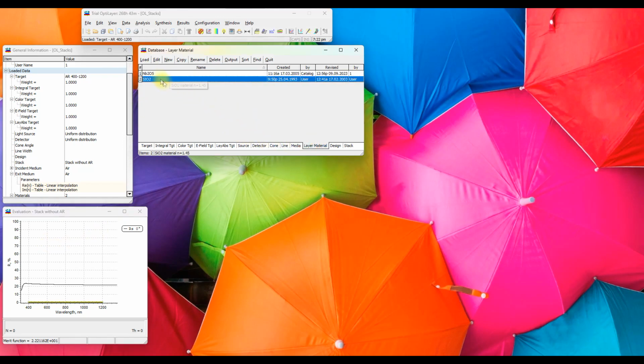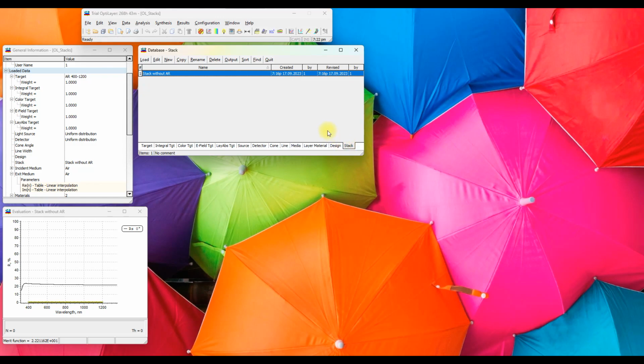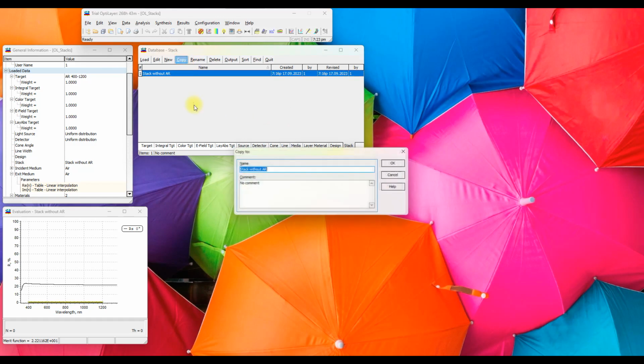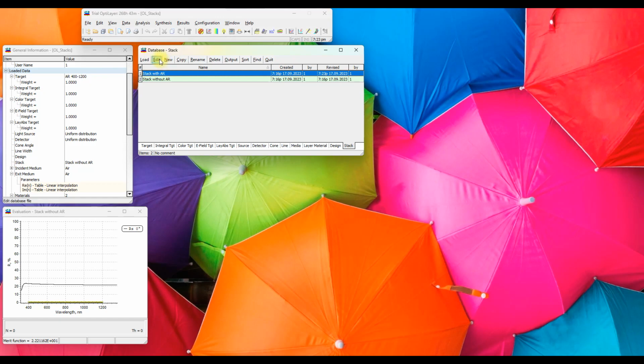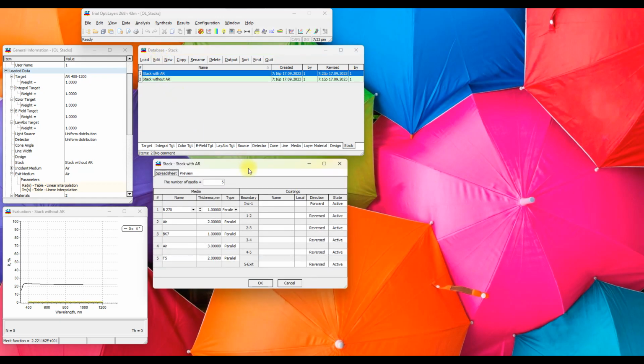We now load standard layer materials: niobium pentoxide as the high-index material and silicon dioxide as the low-index material. And now we can specify a stack with coatings on each surface. It's not necessary to specify coatings at each surface, but in our case, with antireflection coatings, we have to specify coatings at each substrate. We copy this stack without coatings and give it another name, stack with antireflection coating. Finally, we can specify our stack.